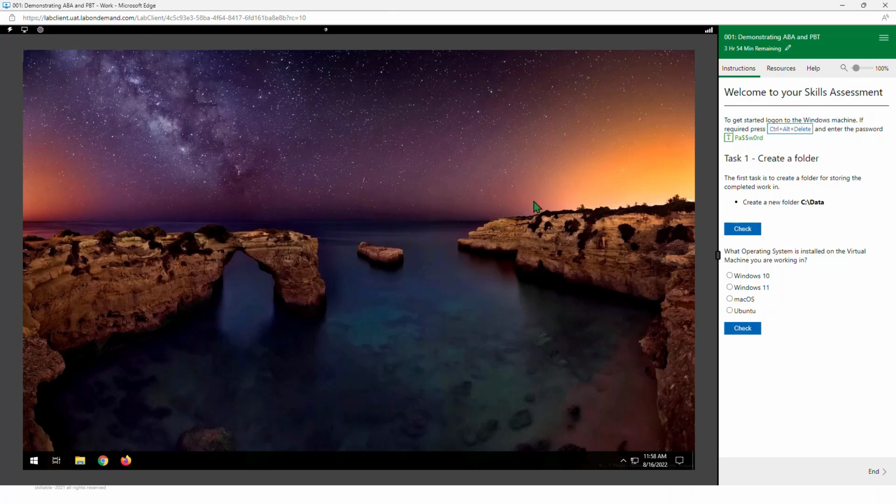So starting the lab off, we are asked to log in. This user is already logged in. And our first task is to create a folder. And it gives us some parameters. So it wants us to create this folder in our C drive.